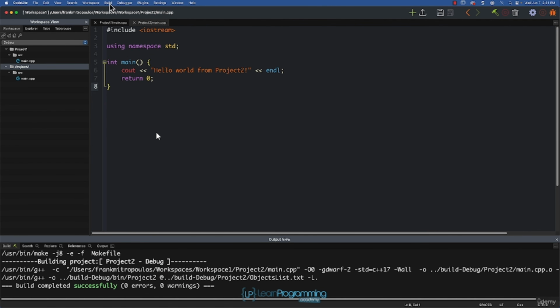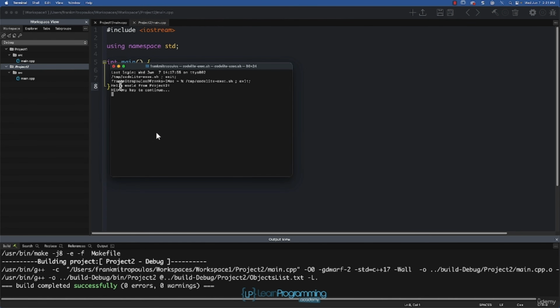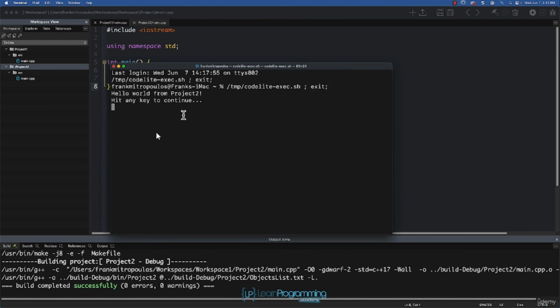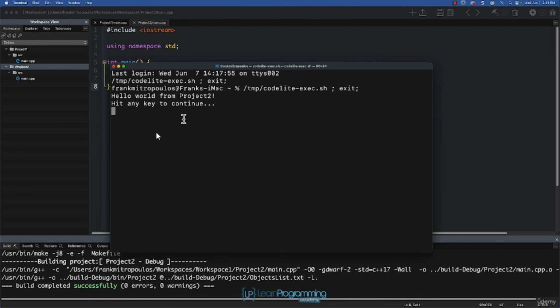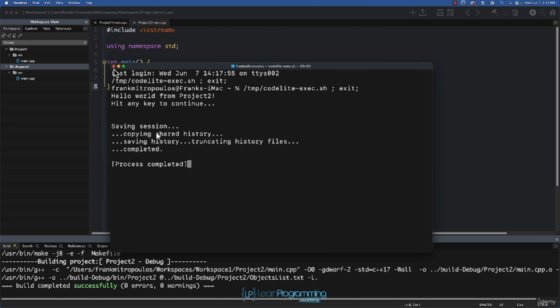I come up to Build and Run, execute, and at this point we should see hello from Project 2. That's exactly what we see. And you can make this window bigger by just hitting Command plus if you like. You can see a little bit better. Hit any key to continue. We're done, and we'll close this window up.